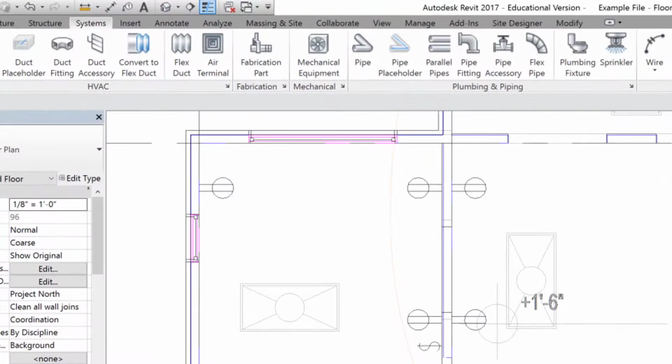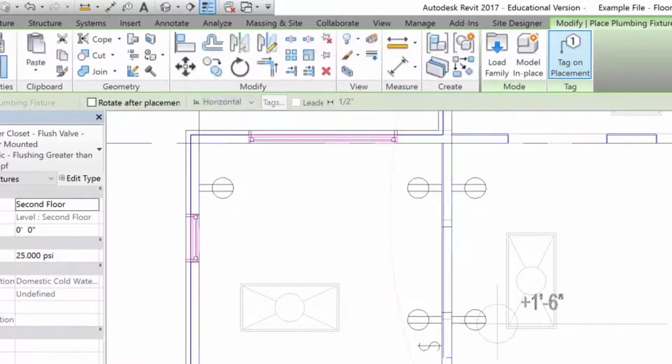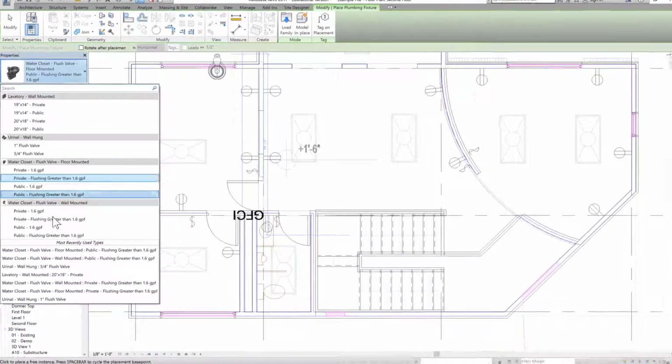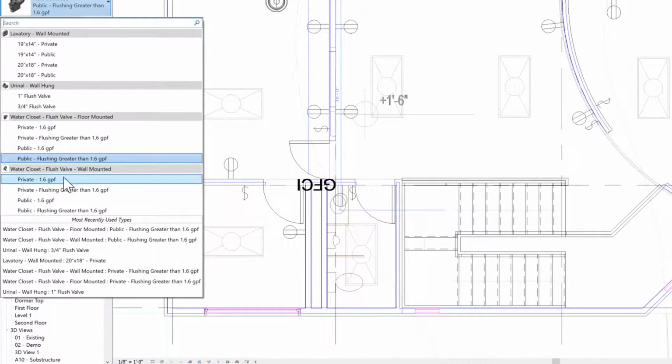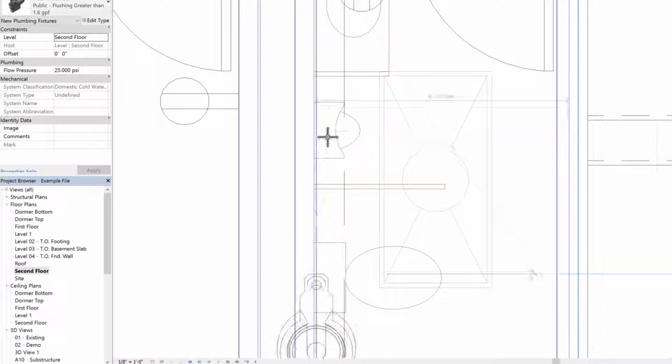Let's go to systems. We already have some family loaded. Let's click on plumbing fixtures. Let's get a water closet, a floor mounted one, public. Let's use this. Let's insert this water closet somewhere here.